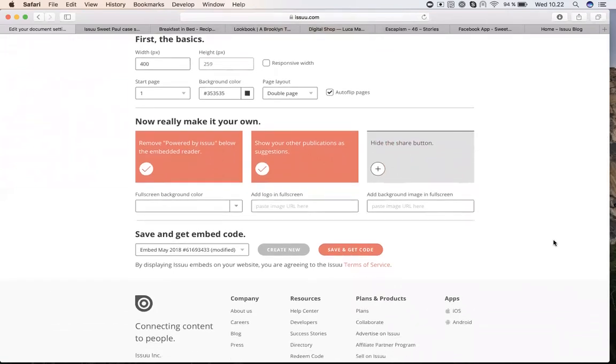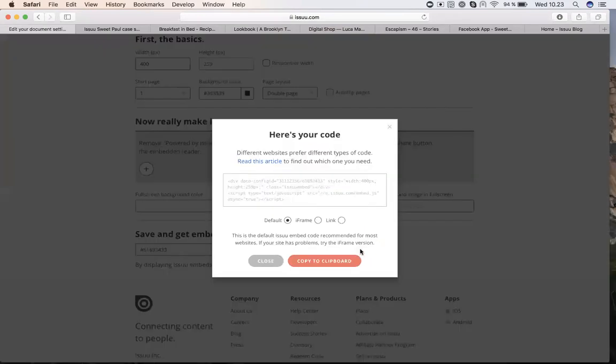If you're happy with the settings of the embed, just click Save and Get Code. And depending on where you are trying to embed or share your publication, you will need the right one. Most websites support the default embed code, but you can also try the iframe one in case the default one is not working.